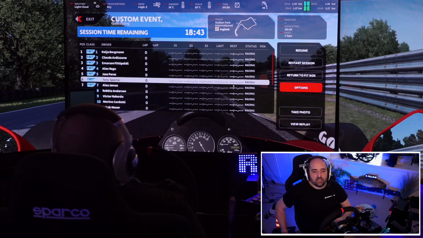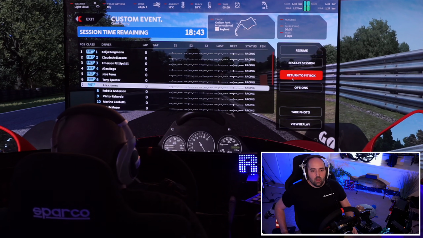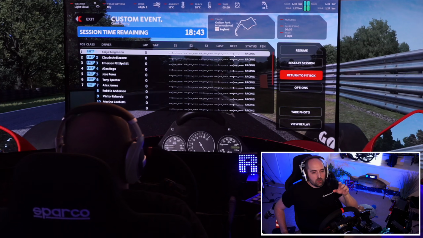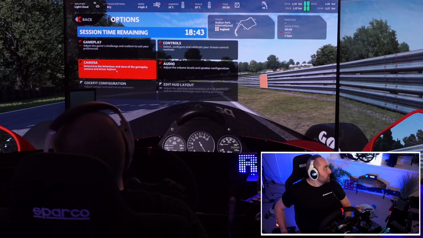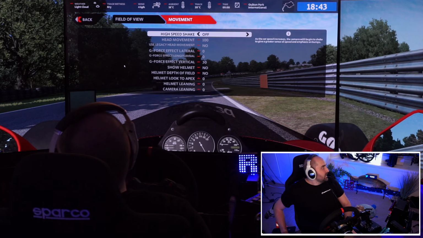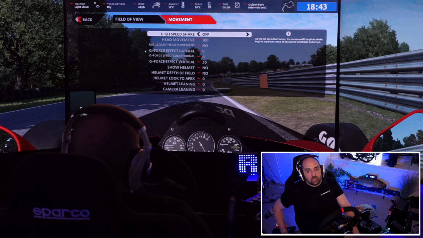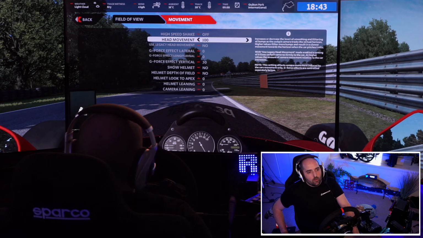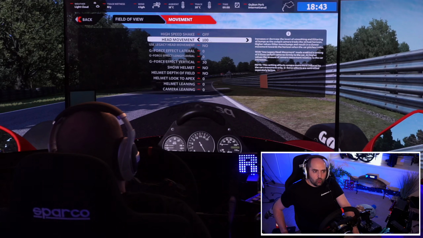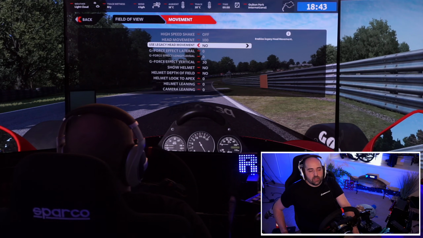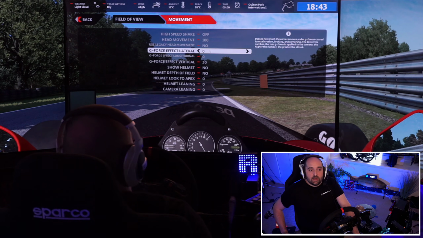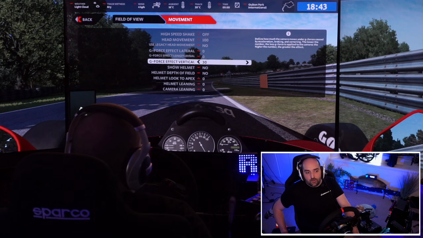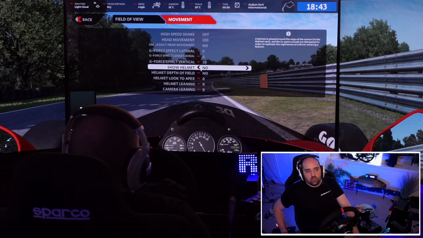But let's get straight to settings because you probably don't want to waste your time. What you need to do is go in game, go to a track, click options, and then go to camera. Now, the settings that you want to adjust here to get this as best possible is you want the head movement on 100, you want to have use legacy movement on no, and you want to have vertical G effect on 30. Everything else should be 0.